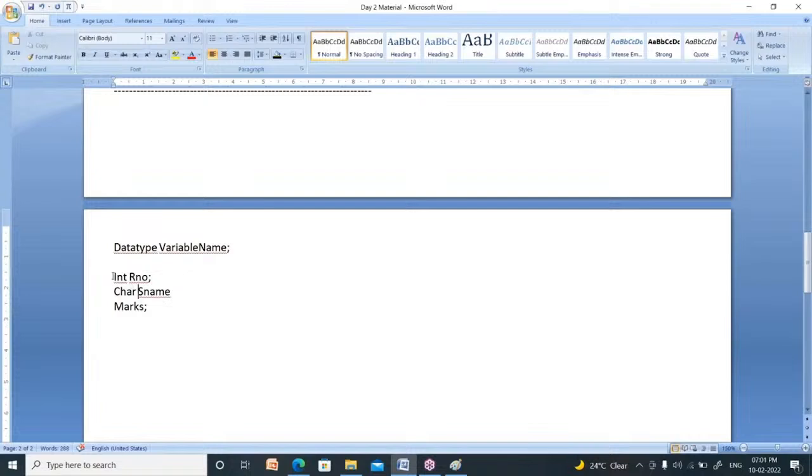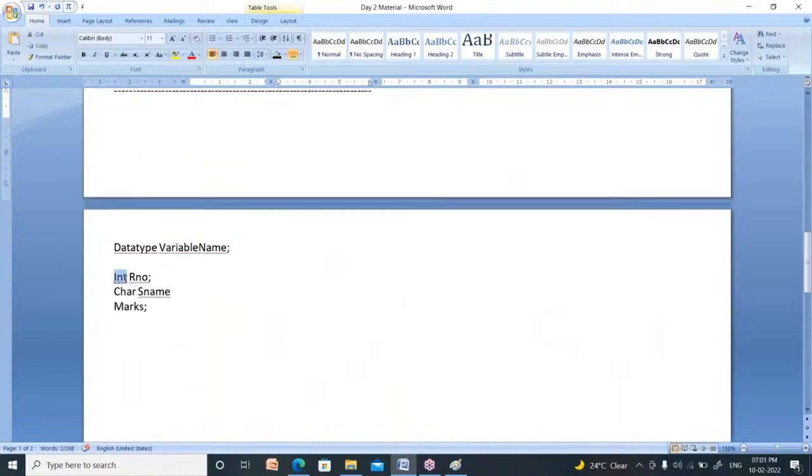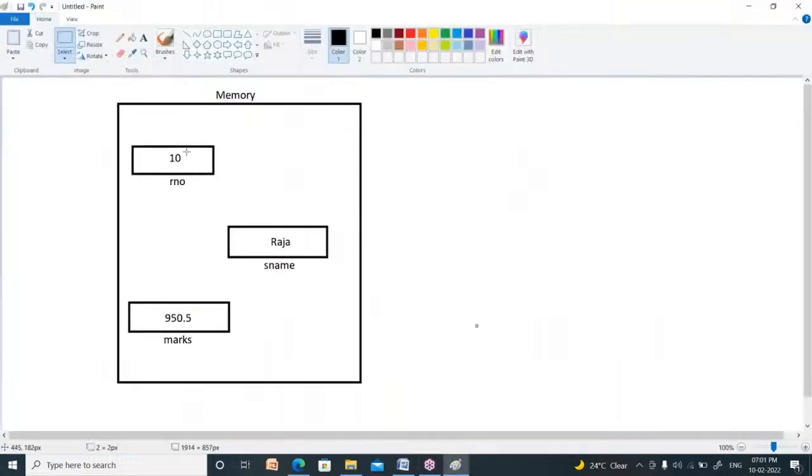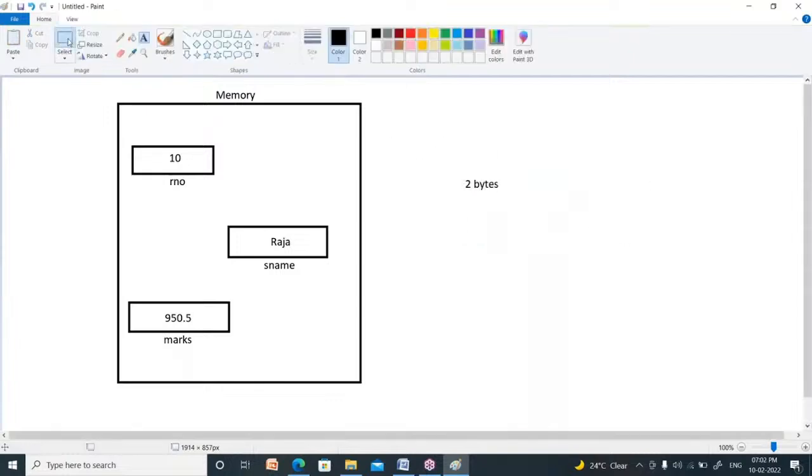Whenever you say integer roll number, what is the size of integer? The size of integer is 2 bytes in a 32-bit operating system, 4 bytes in a 64-bit operating system. If your system has a 32-bit operating system, the size of integer is 2 bytes. The computer allocates only 2 bytes of memory to roll number. The size of this container is 2 bytes because you represent an integer there.